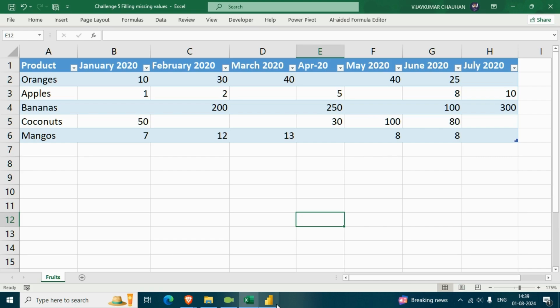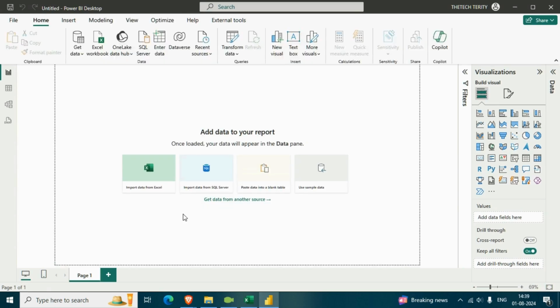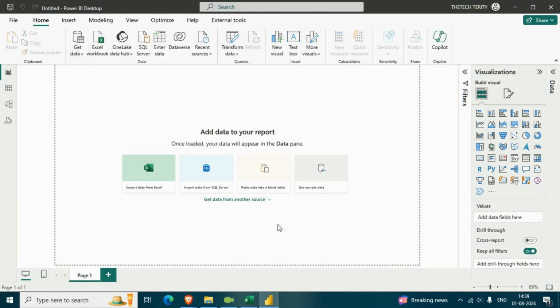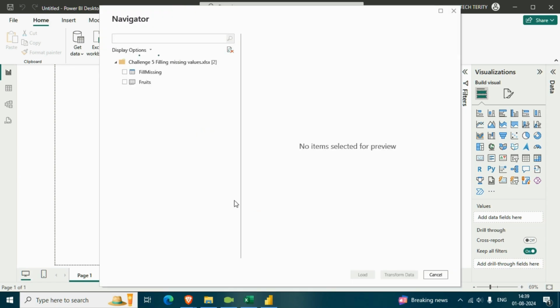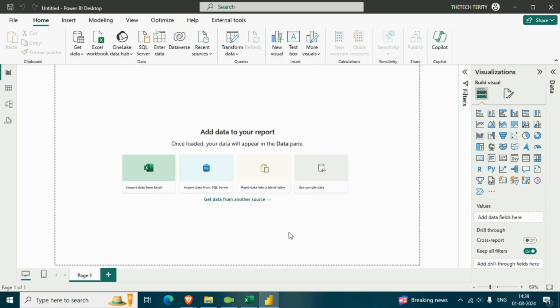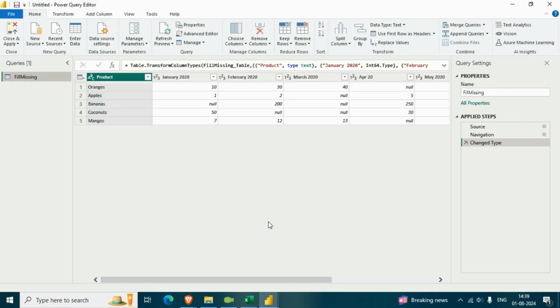What I'll do, I'll click on Power BI and I'll click blank report here. So let's import our data first of all. I'll click on table instead of sheets. I'll click on transform data here. I can see the data got imported here.